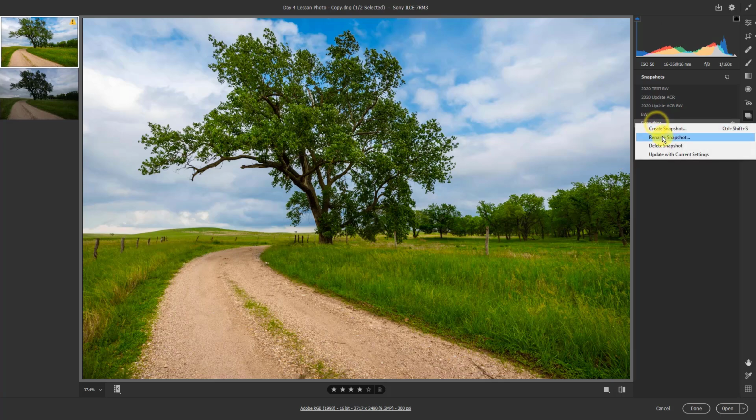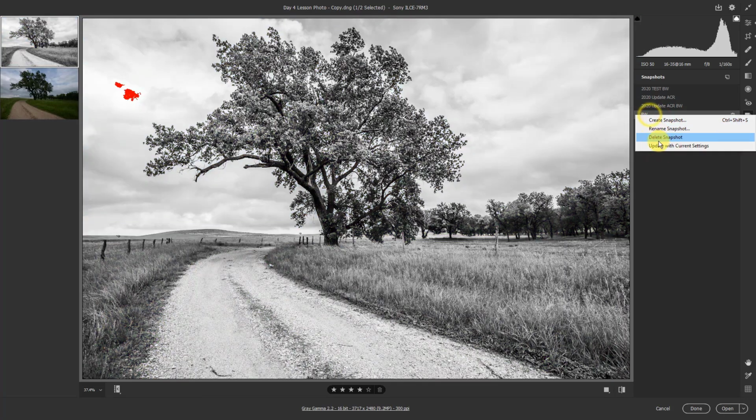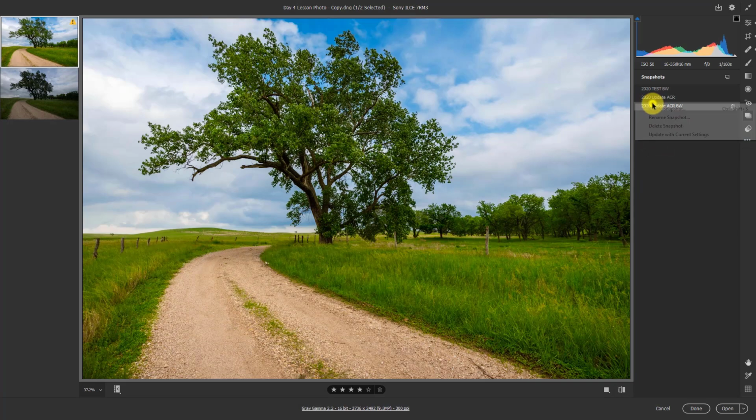So if I right click on these, I can delete any one of these snapshots, which I'm going to delete all of them, so I can start new and show you this. Right click, delete snapshot. So what a snapshot does is it's a recording of all the settings that you've done on this image. It's different than a preset. A preset is a recording of things that you've done on your image, but things that can be used on other photos really quickly and really easily. A snapshot is just a recording that gets recorded into this specific RAW file.